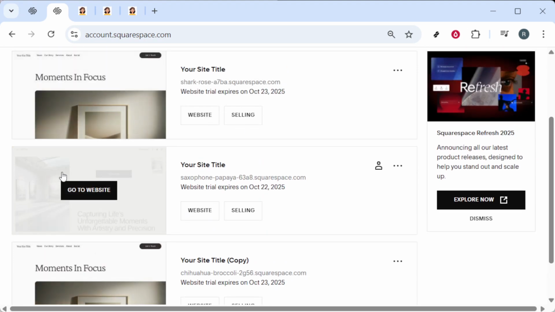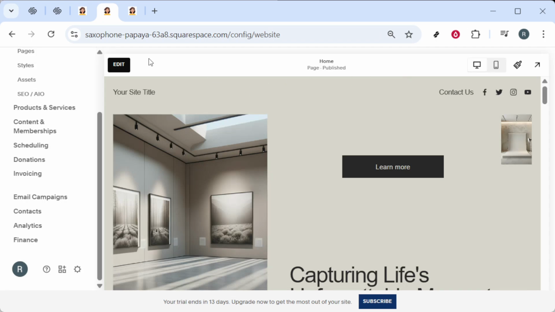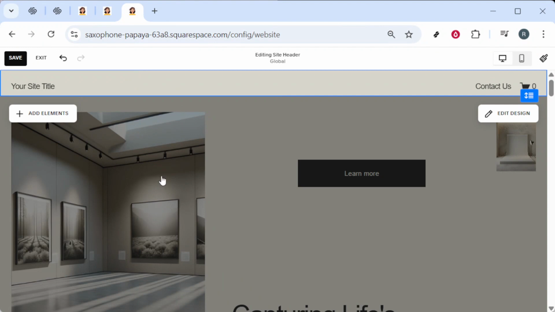From your site's dashboard, click Go to Website. This opens the live view of your site alongside the Squarespace controls, which makes it easy to see changes as you make them. Next, click Edit Site to enter editing mode and then click Edit to enable on-page editing. You'll see editable regions highlight on hover, which means you're ready to adjust the site's design and elements.